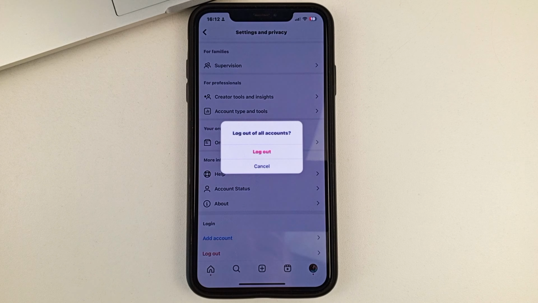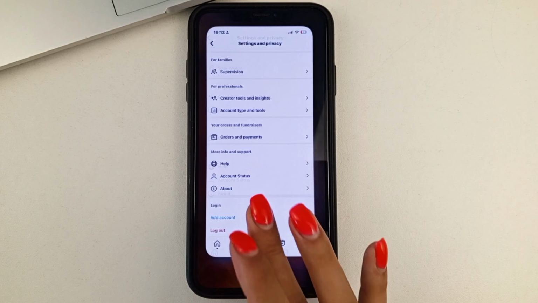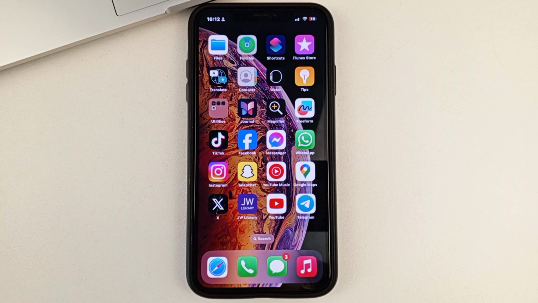And in order to log in again, you will need to enter your email, phone number, or your Instagram nickname, and then your Instagram password, and this way you will get back to your page. Friends, this is how you can easily log out of Instagram on your mobile device.